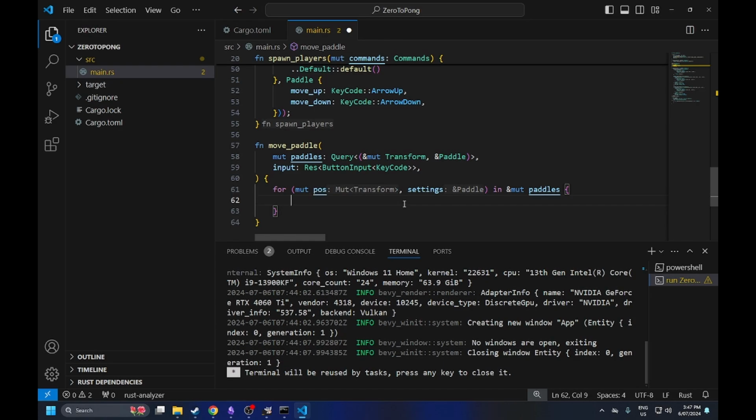So next, we are going to iterate through all the paddles. This is done by calling a for loop on a mutable reference to our paddle's input parameter. You can also call .iter_mut, but it's easier and more clear just to shorthand as a reference. This will give us mutable access to the position of the paddle as well as the player's settings. We can then query to see if the player is pressing up or down.